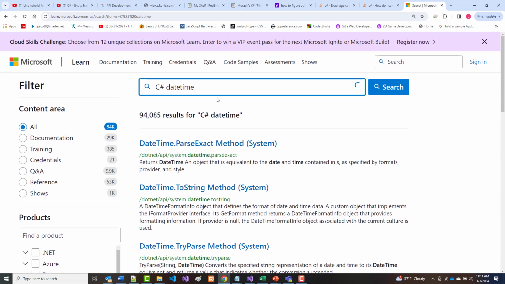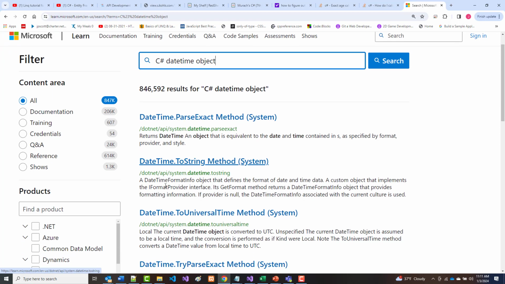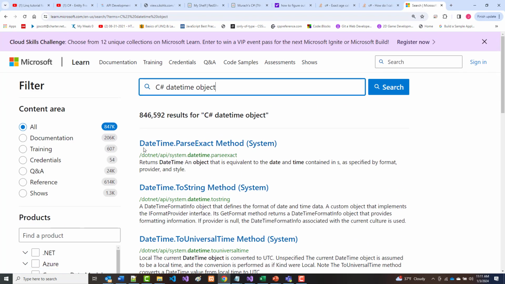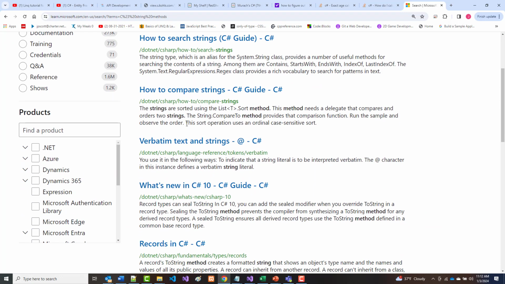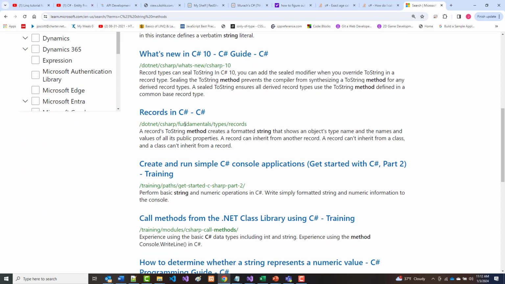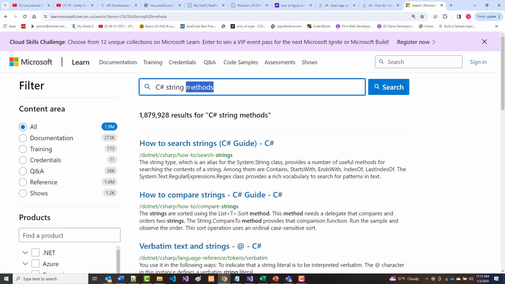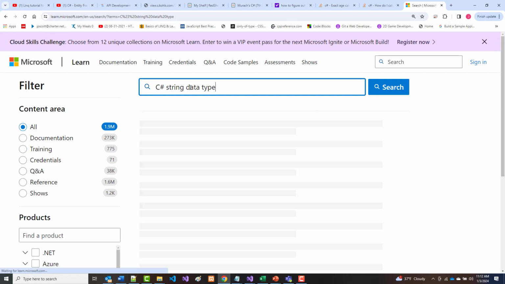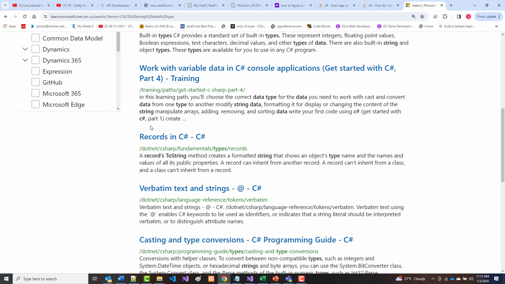How about if I try date time object? Again, pretty much the same thing. All right. How about this? How about C# string methods? How to search strings, how to compare strings, etc. How about string data type? All right, how to search strings, the type system, etc.